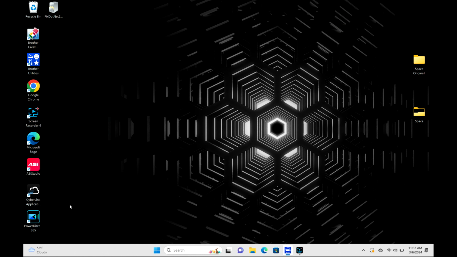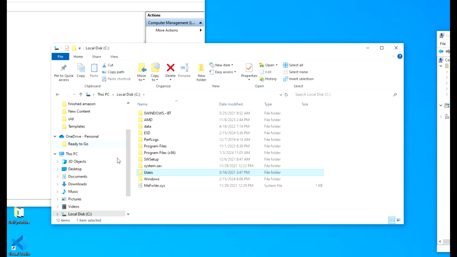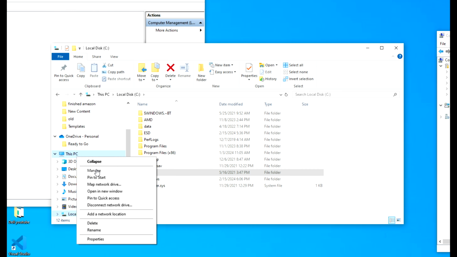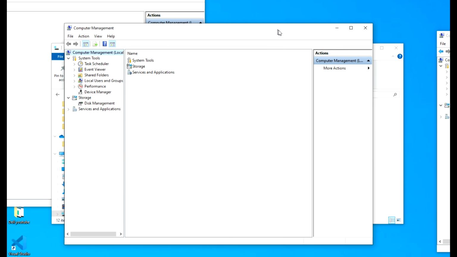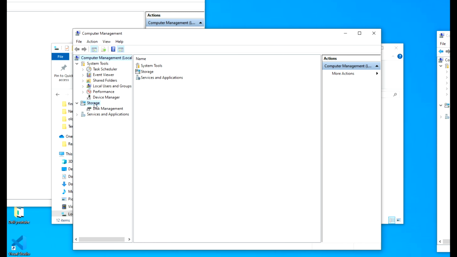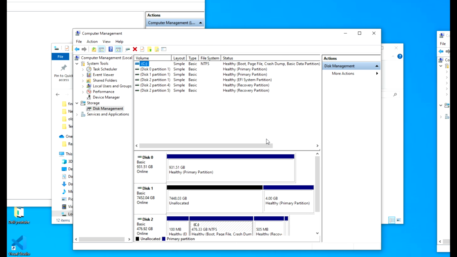Now I am going to show you one more solution. Before that, next thing I'm going to show you is that you're going to be in your file explorer. Right click on this PC and hit manage. Why am I doing this? Okay. Next we're going to disk management. We're going to scroll down.